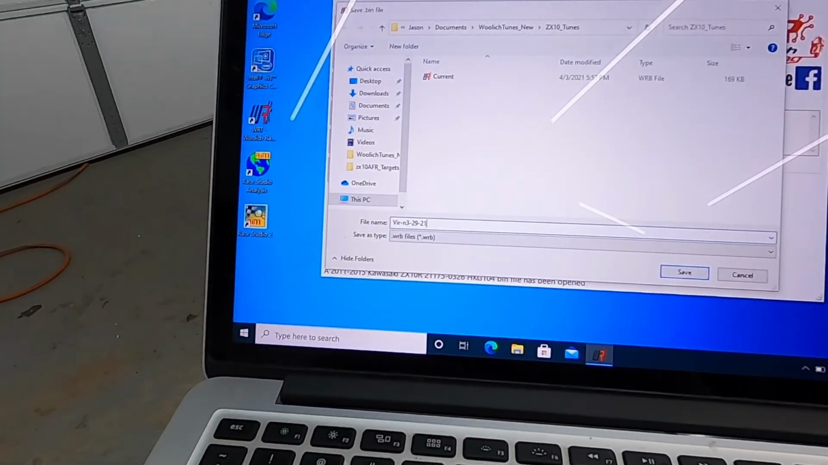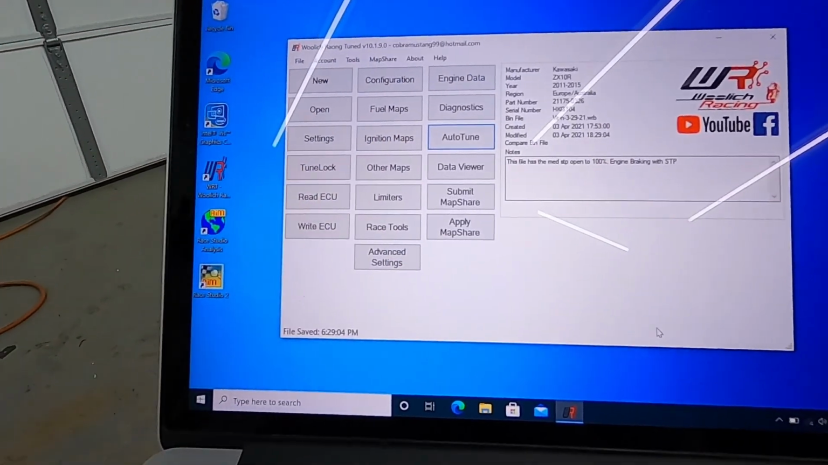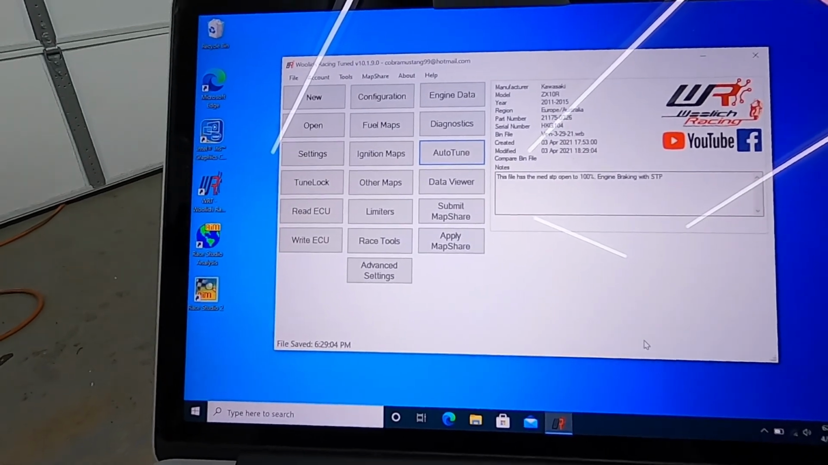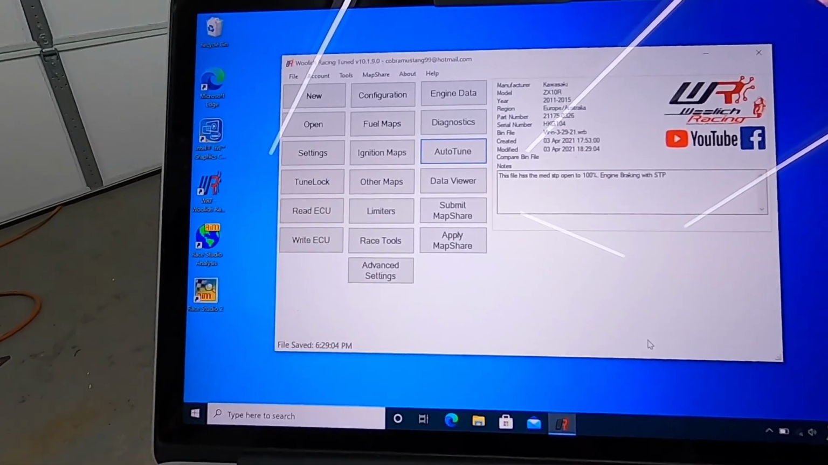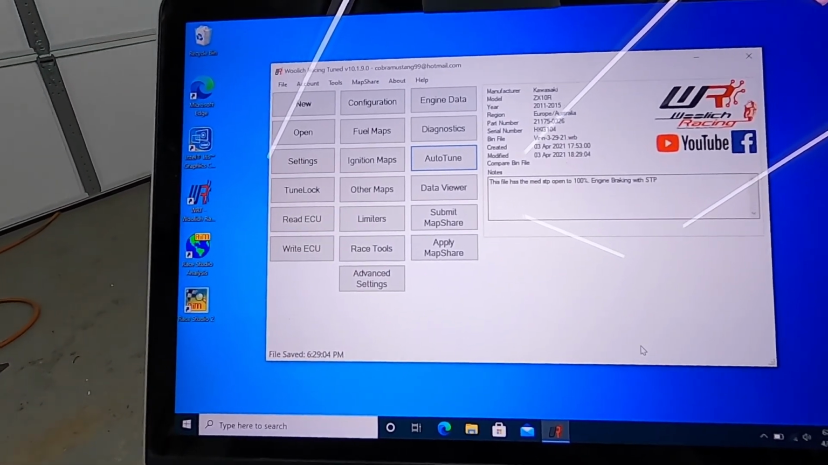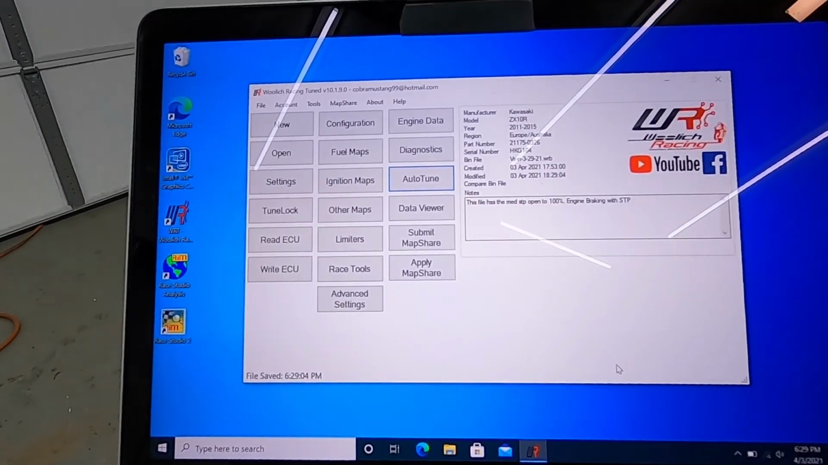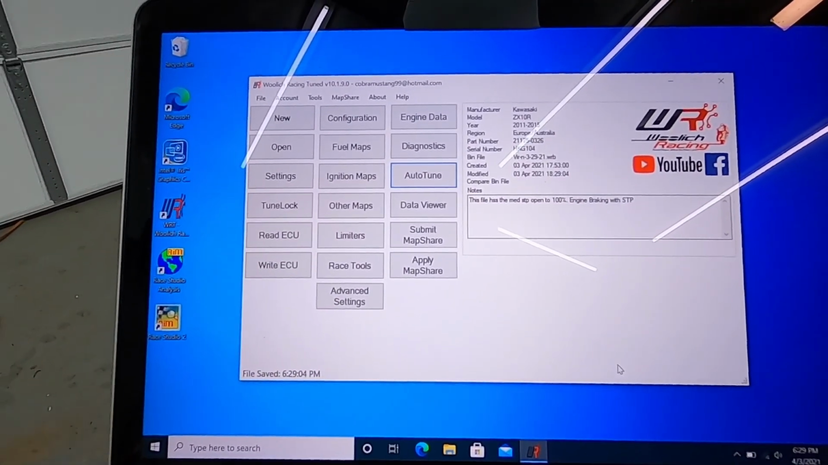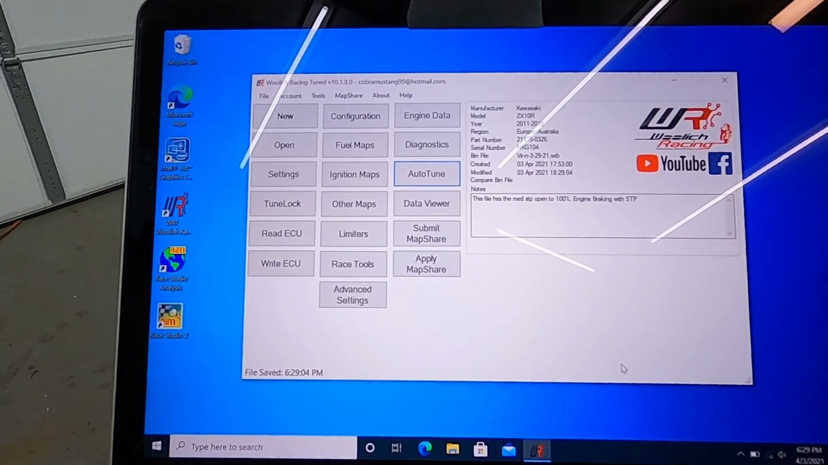3-29-21. I'm not going to go through the flashing, but pretty much if I was going to flash it, I'd set it up. If you want to see a video on actually flashing it, I'll go ahead and make that. But yes, this is just my process for applying Autotune.